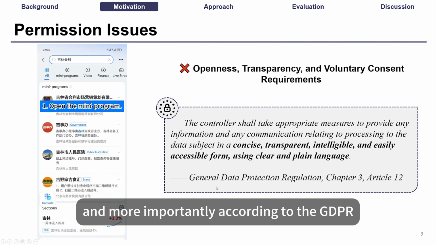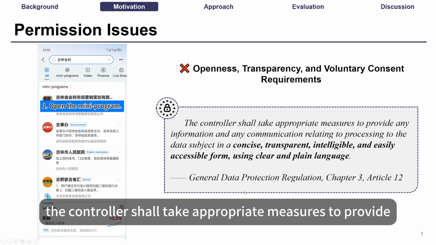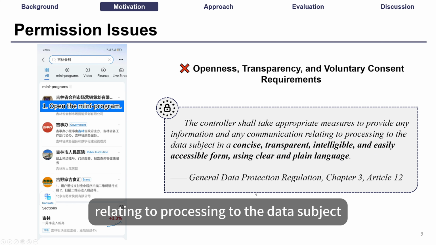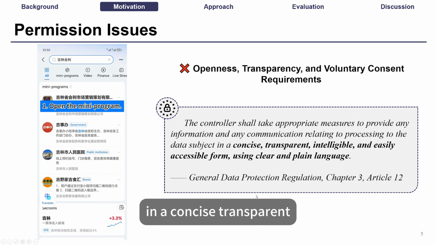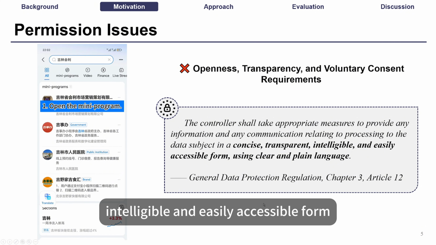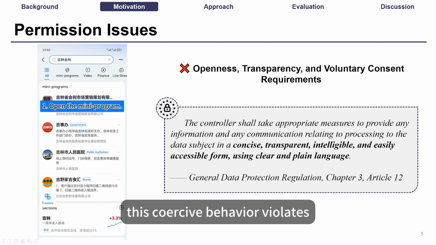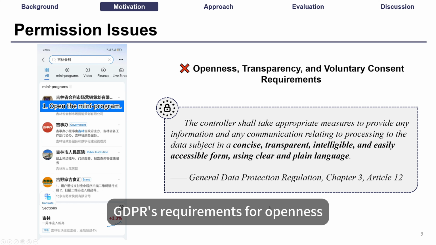And more importantly, according to the GDPR, the controller shall take appropriate measures to provide any information and any communication relating to processing to the data subject in a concise, transparent, intelligible, and easily accessible form, using clear and plain language. This coercive behavior violates GDPR's requirements for openness, transparency, and voluntary consent.